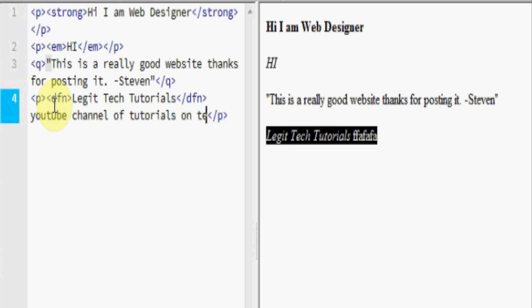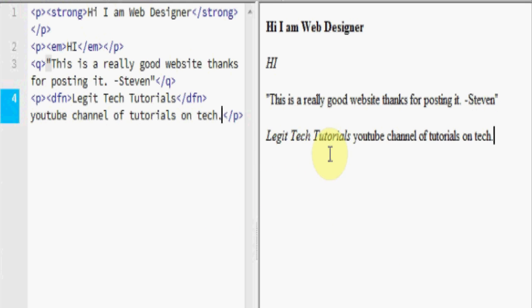So now when you do this, it's saying what is defining what legit tech tutorials is. So on this one, it seems to italicize. Now it depends on which browser, but in this case on Dreamweaver, it is italicizing legit tech tutorials. So that's kind of cool. Now we only have a couple more left.